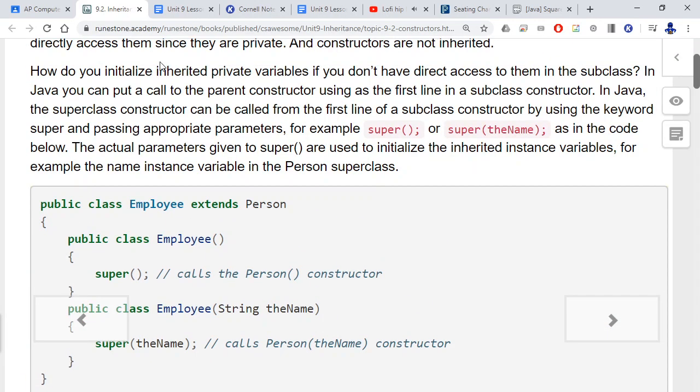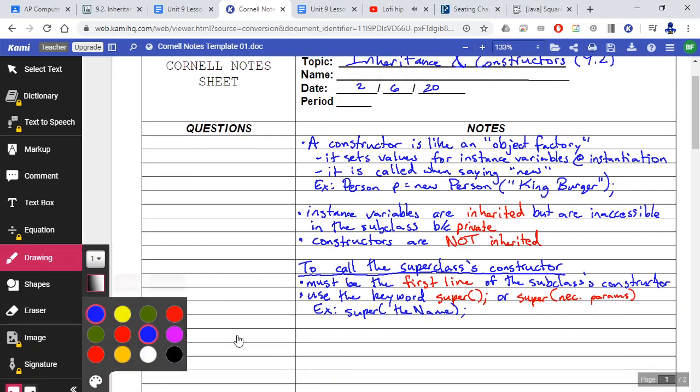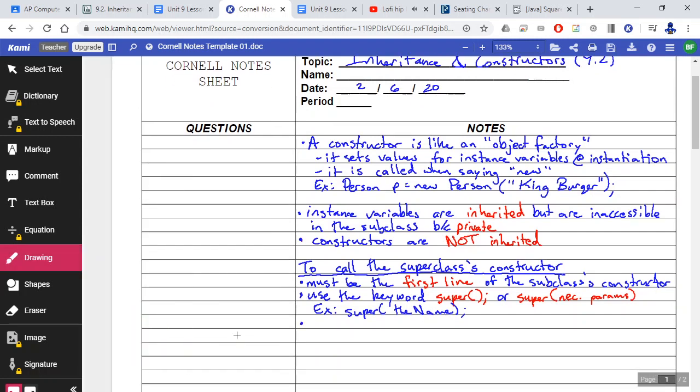Yes, but moving along, constructors are inherited. Where were we? Okay, super must be the first line. The actual parameters given to super are used to initialize the inherited instance variables. That was the last thing I wanted to write down there. Even if you wanted to add on another variable that is some class, you just do it after that. Exactly right. Let's do that in 1 second.